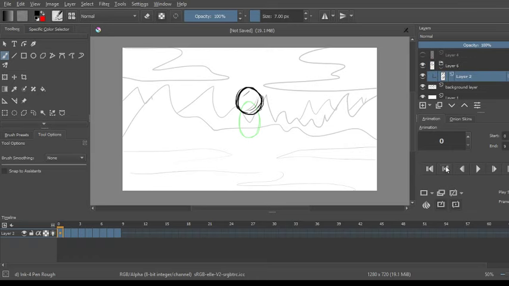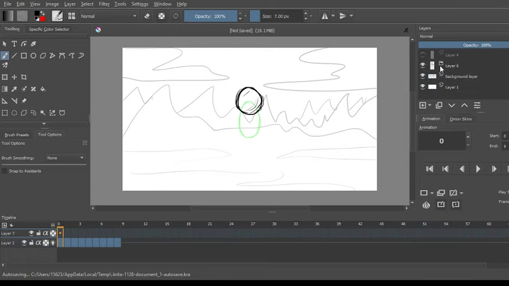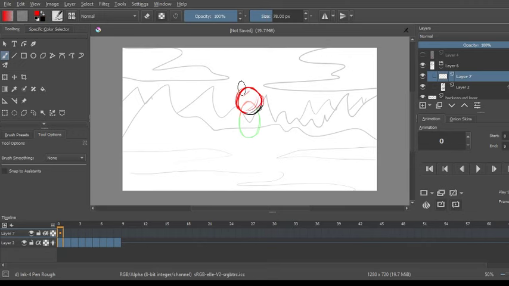So you click on the layer that you're animating, and then you click Control G, group, and you click on new layer. They both need to be in the same folder, and you click this alpha lock, and then you click X to change the color. So let's make this line red then. What happened?